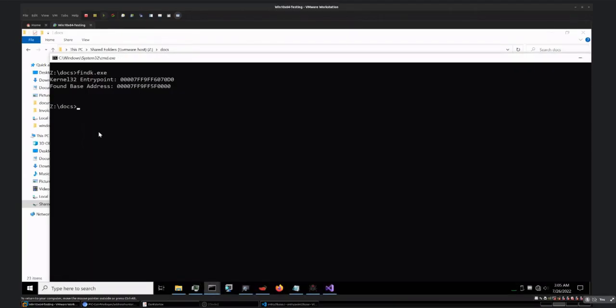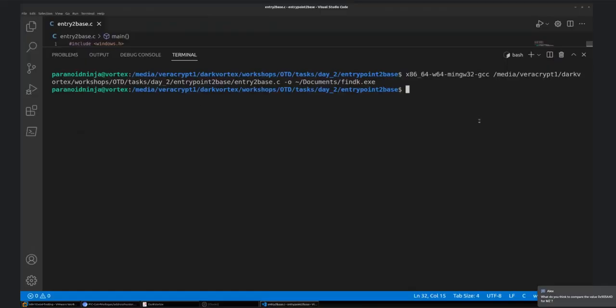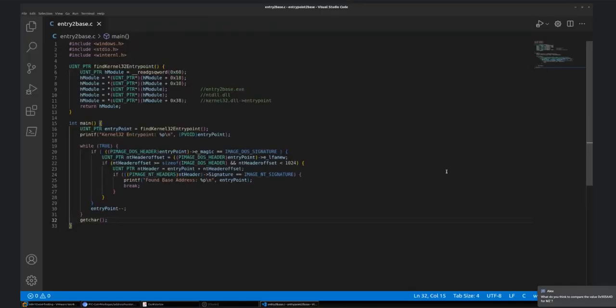Any doubts on this? Any questions? How does the extraction of kernel32 work? Why do you think to compare the value for MZ? 4D 5A, this is basically the short. This is M and this is Z. MZ. That's the reason.